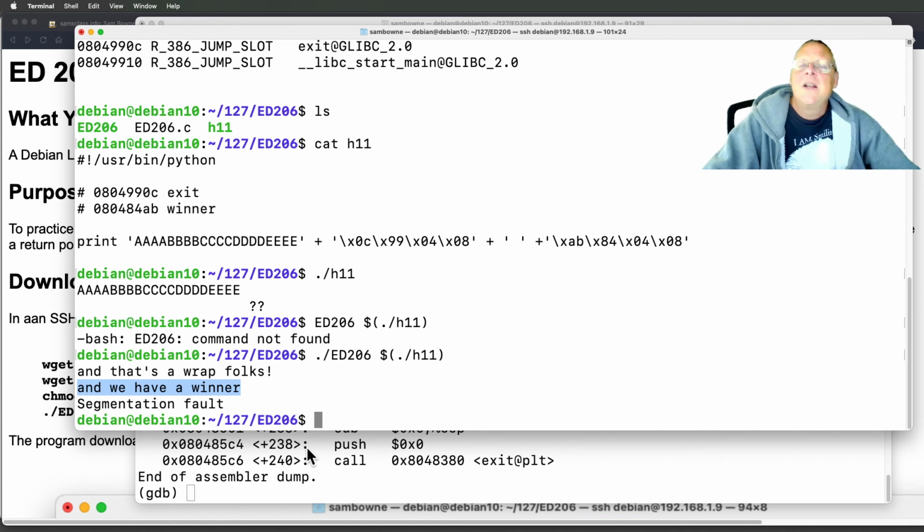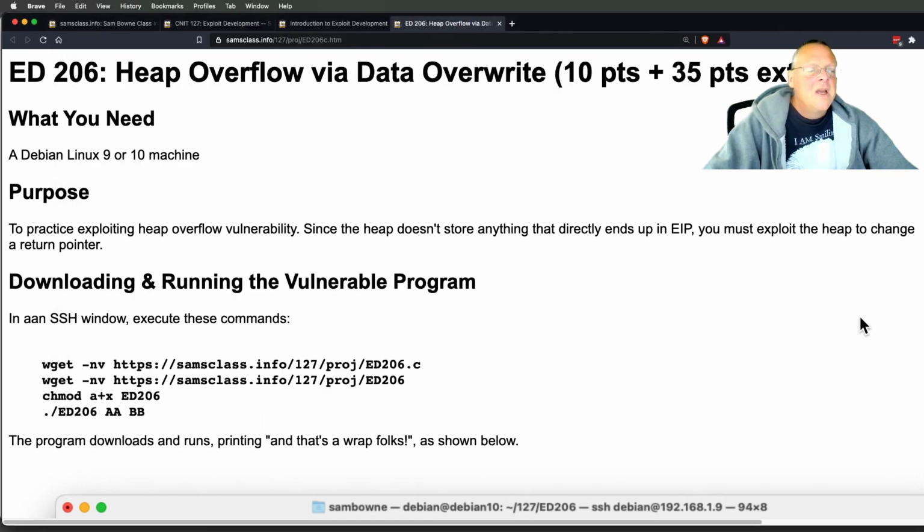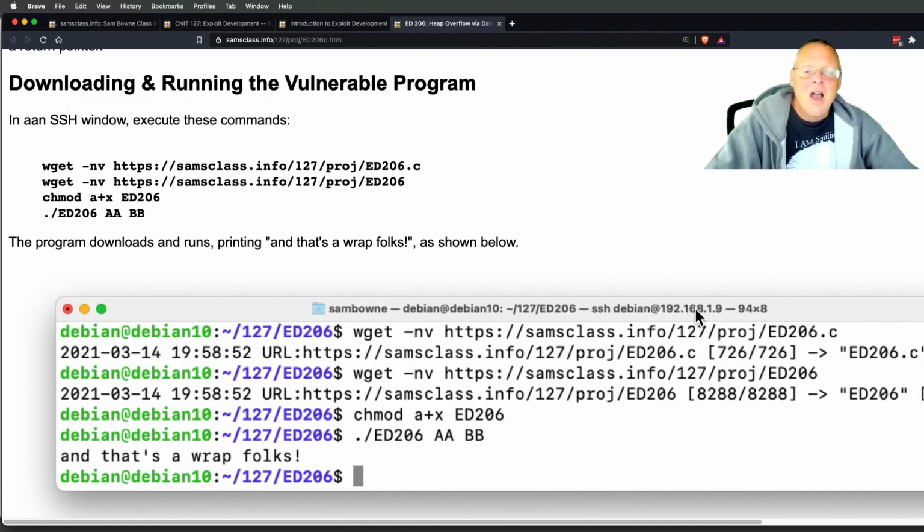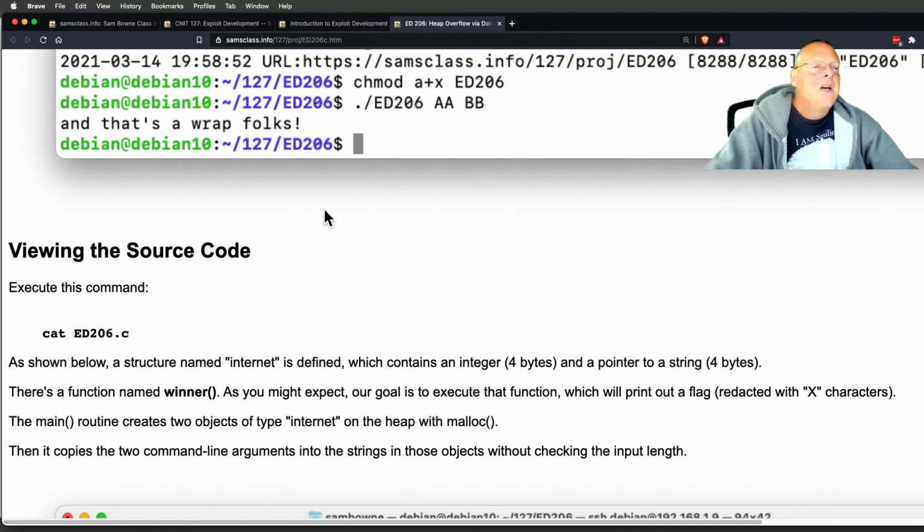So that's how you exploit a much less contrived example. It just allocates space on the heap, but it has the mistake of not keeping track of the length of the variable, which is this very common vulnerability in C. All right, and that's what I wanted to show you about that one.